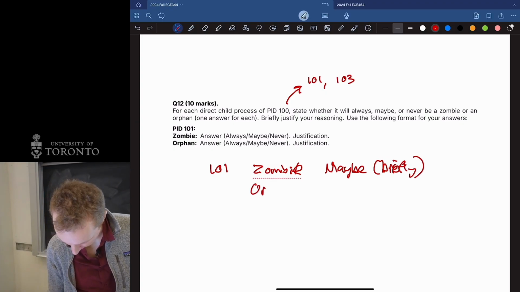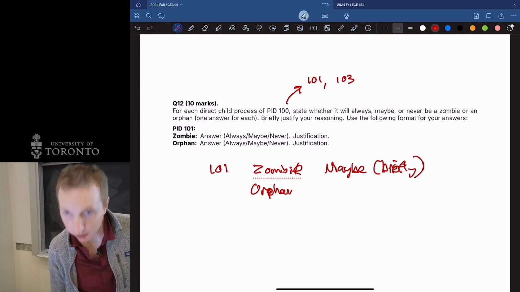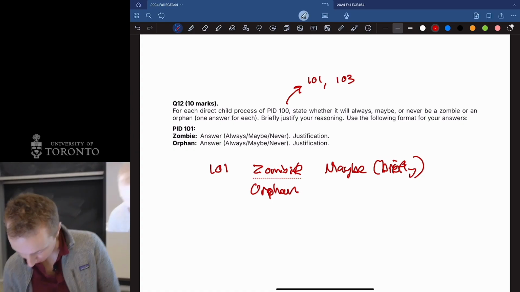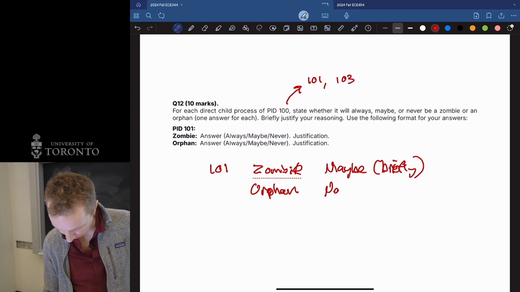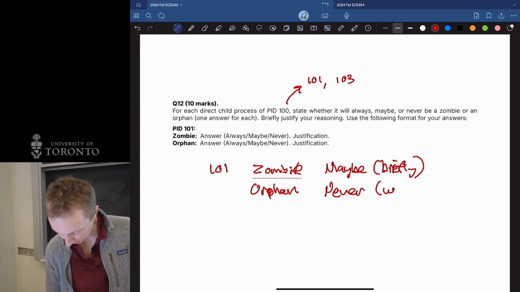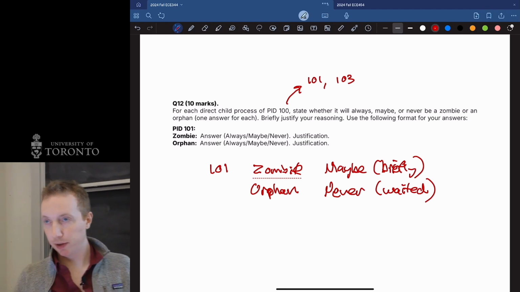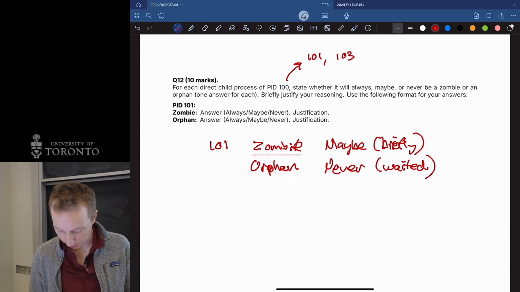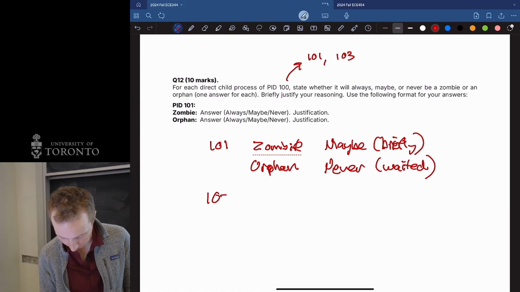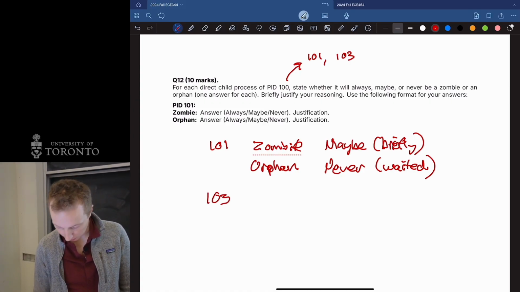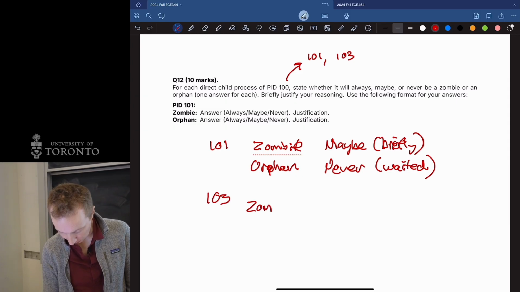All right, orphan, can it be an orphan? No, or never, because it gets waited on. Right, so the parent will never outlive it because it always gets waited on and we don't assume anything weird with things dying. All right, for process 103, can it be a zombie?